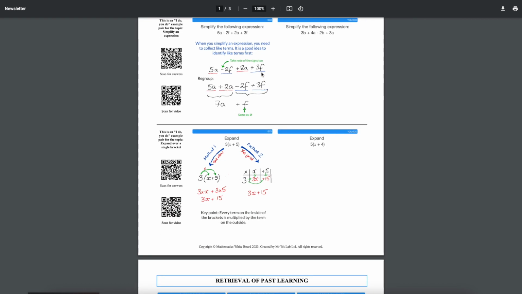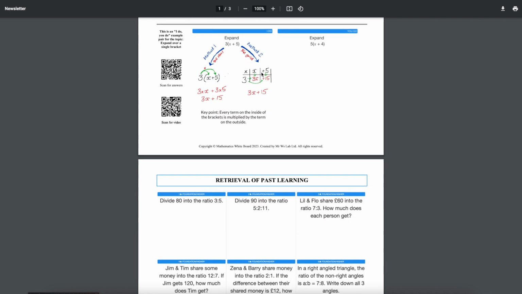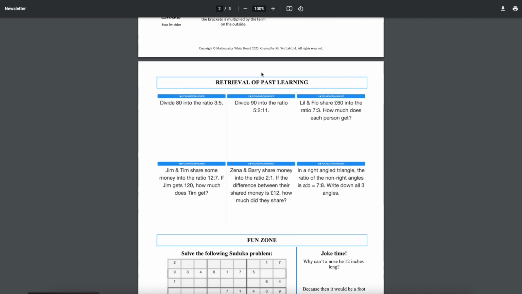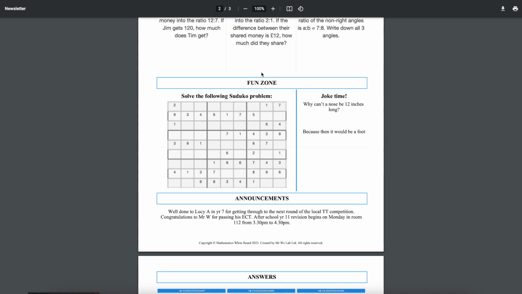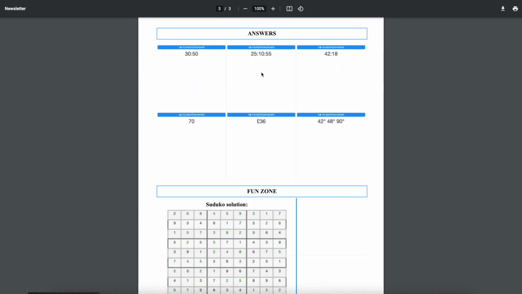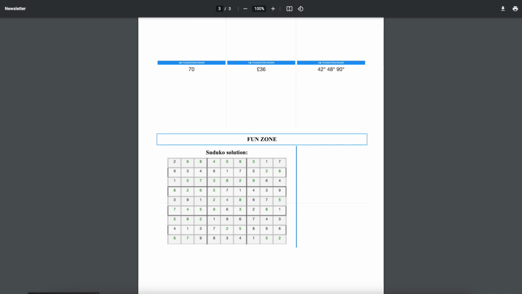Page 1 contains the motivational quote and review topics. Page 2 contains the retrieval activity, engagement tasks, and the important information. Finally, page 3 contains the answers to any of the page 2 tasks.